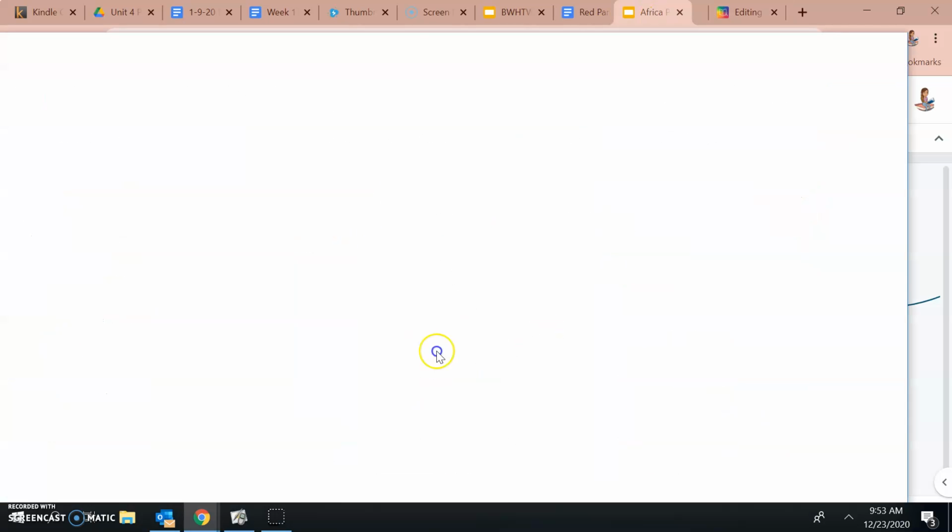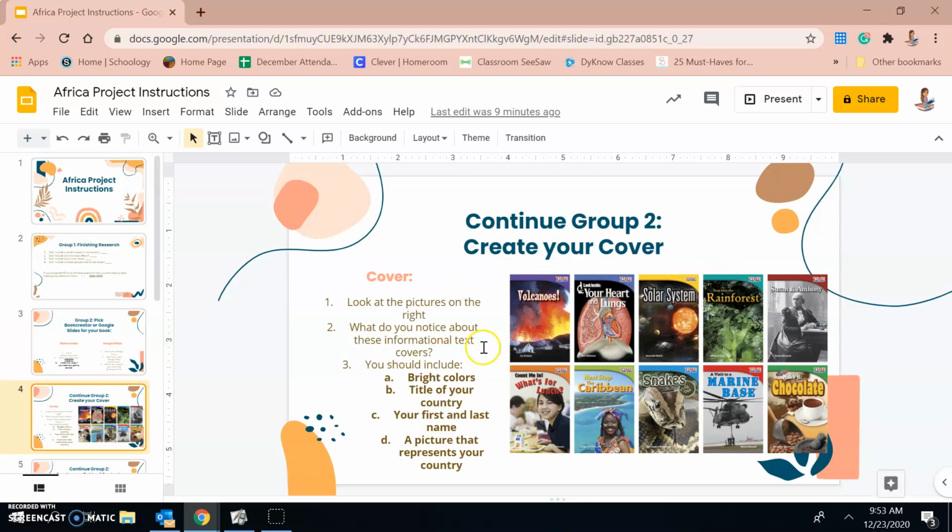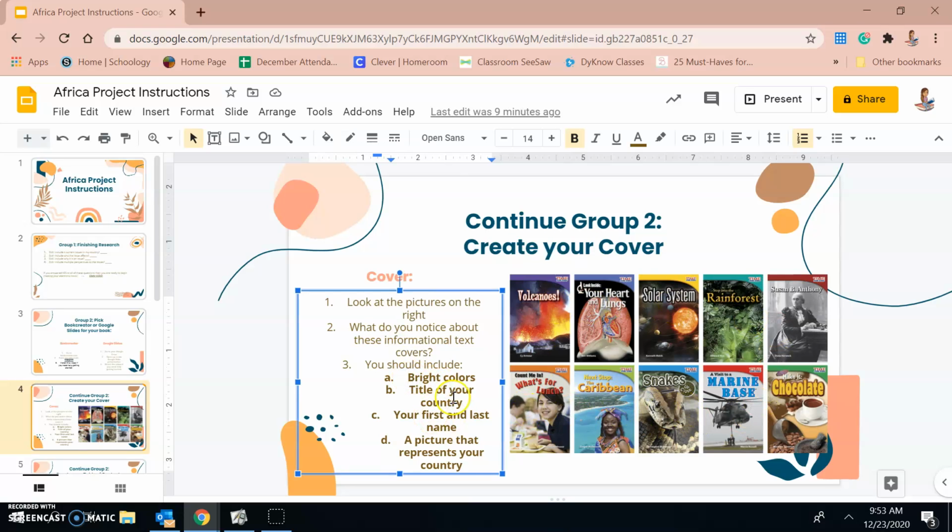So if you're ready to create your cover in Book Creator, you'll continue on to this slide, and this information is going to give you some examples of covers of informational texts. It's going to give you what you need to include on yours. So there's 4 major things you need to include on your cover. Bright colors, title of your country, your first and last name since you are the author of this book, and at least one picture that represents your country in some way.